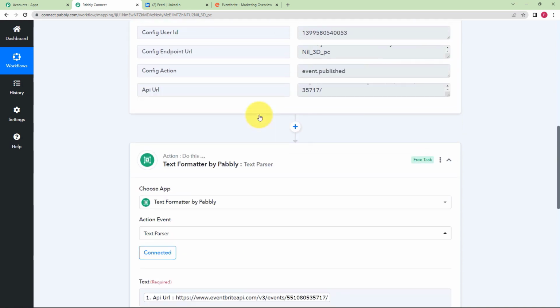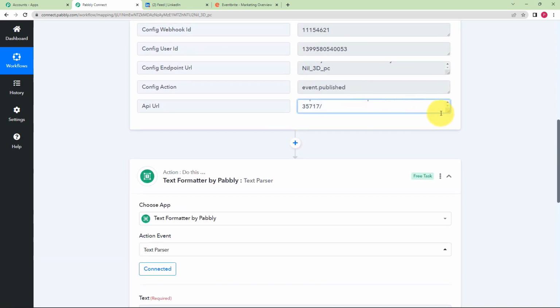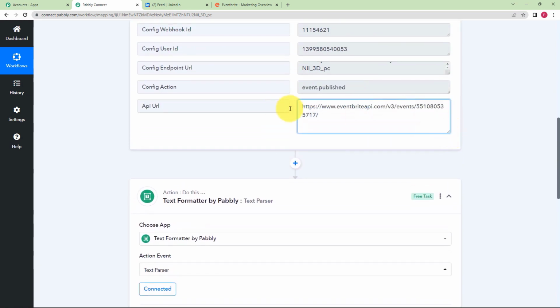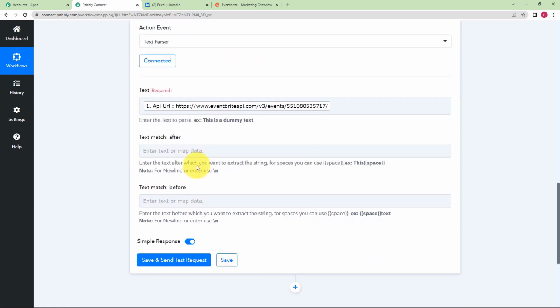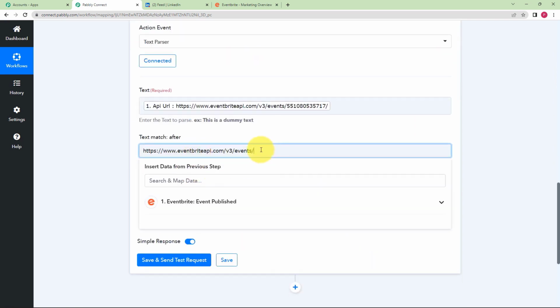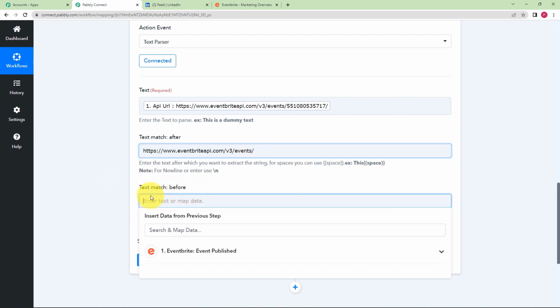So just copy this part. You can just scroll down and make it bigger. Copy the part that you want like this. Copy it from here. Paste it here. That your information has to be captured after this slash. Okay. And then it has to end before the last slash that you can just enter manually.